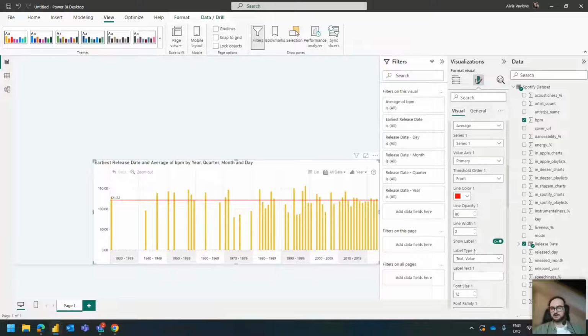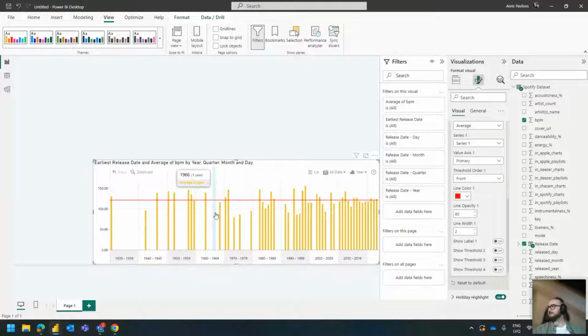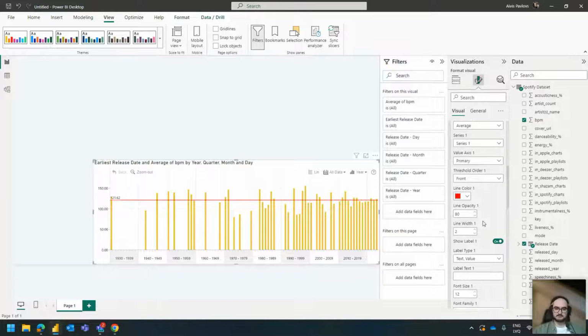Now, the reason why I want to add a label is if I don't add it, well, I think you can agree with me, this is just a random line. User has no idea what it represents or what it means. So adding a label is crucial.